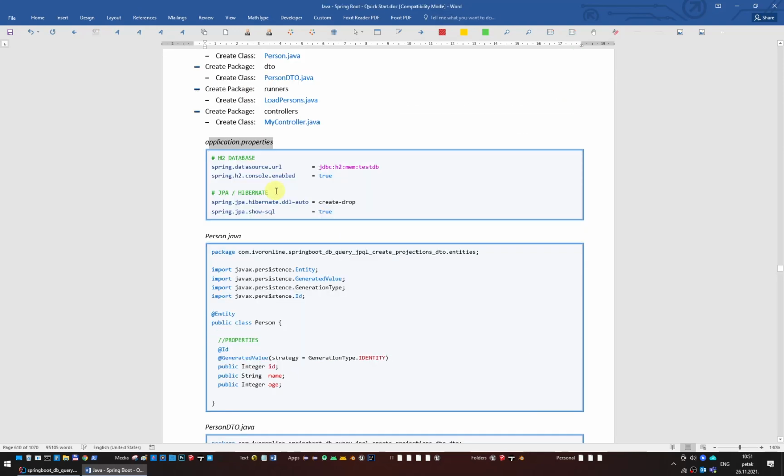Our application properties will look like this. We will have properties to configure the H2 database and properties to tell Hibernate to recreate tables every time the application is started and to show us executed SQLs in the console.